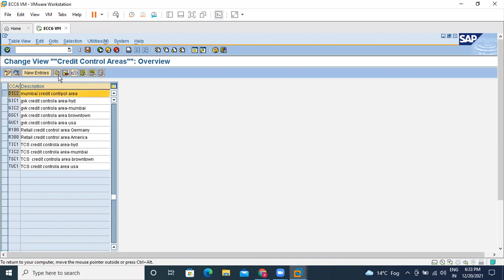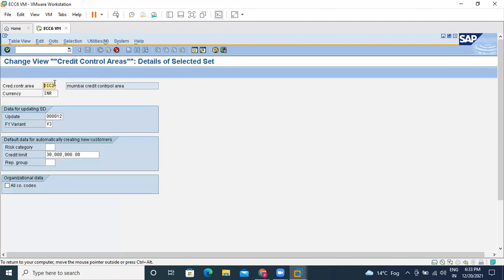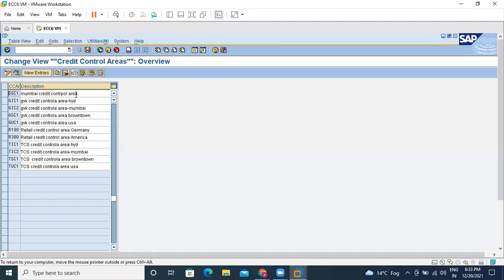Next, copy as DSC1. Here you should change the currency to SGD. Then V3 fiscal year is the same, press enter. Here you have to change the name, press back button, SGD.